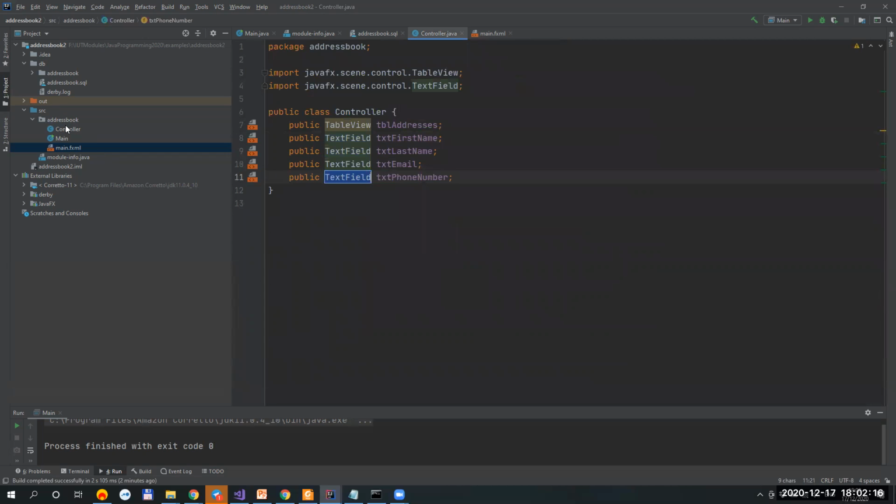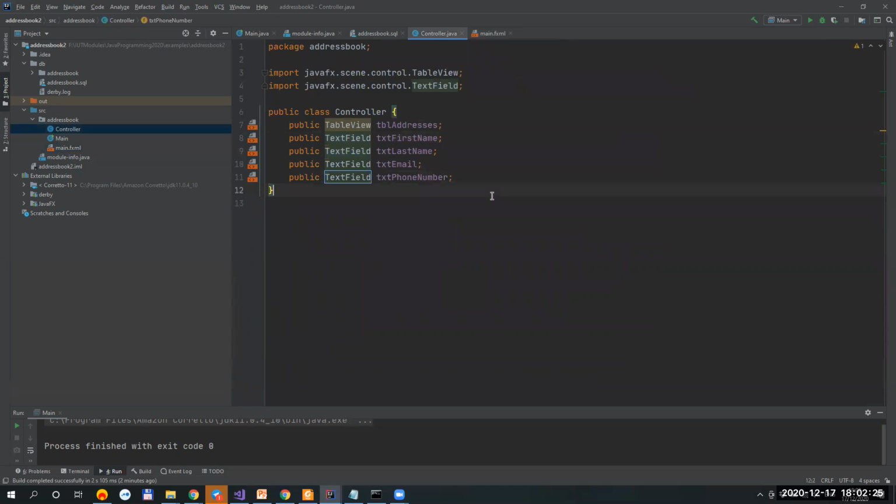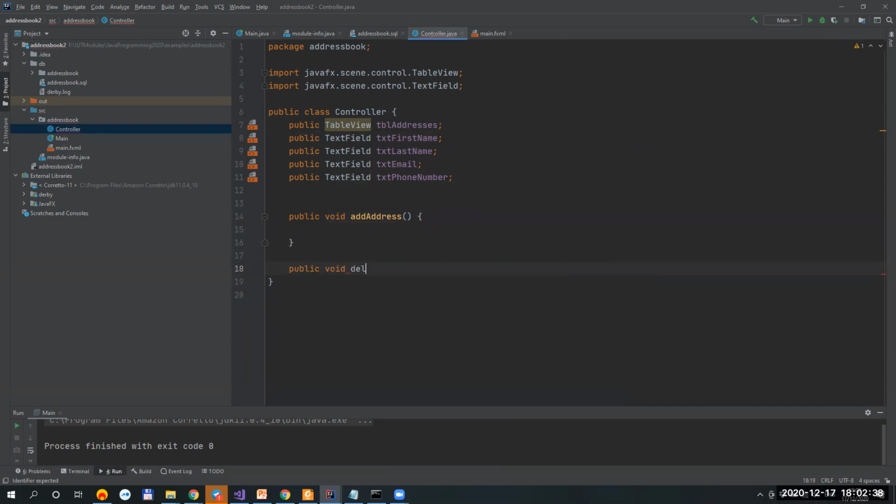Okay, and I just need 2 methods, right? I just need 2 methods. I'm referring to these methods, add address and delete address methods. I just need them inside my controller. So I'm going to say public void add address, right? And I just need another public void delete address.